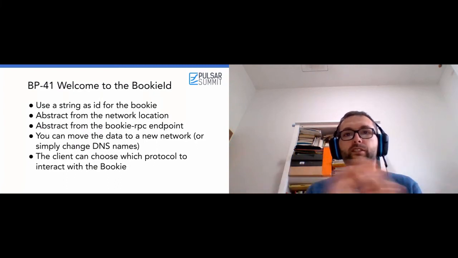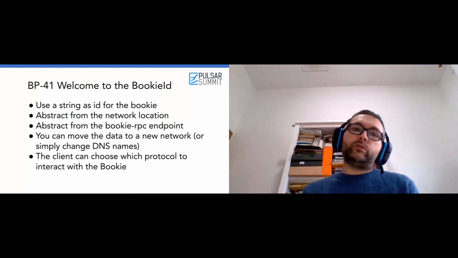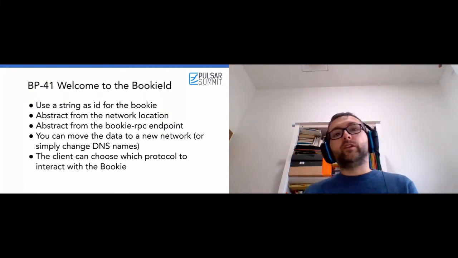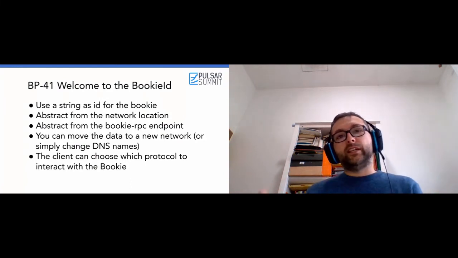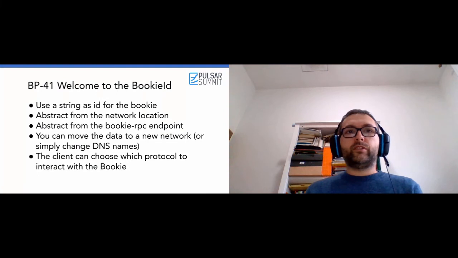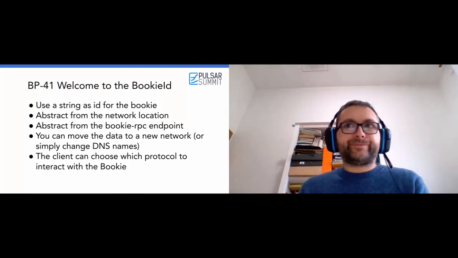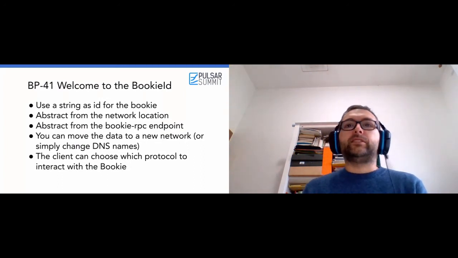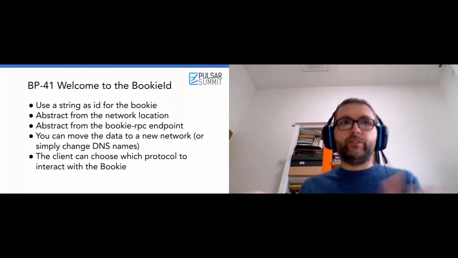They're totally independent concept. The client can choose which protocol to interact with the Bookie. Currently, we are only supporting the binary protocol with protobuf and StartTLS. But in the future, I know that there are contributions that are coming with other protocols, and this is really a new era for BookKeeper.